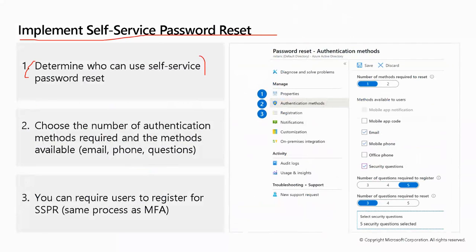Also, you can choose the number of authentication methods required and the methods available. So you can be sent a code on your phone, you could reset the password through an email, or you must answer a couple of questions. You can select all 3 of them if you like.